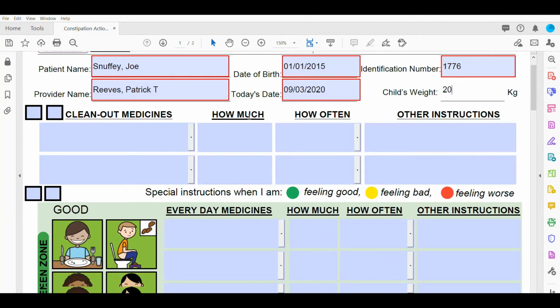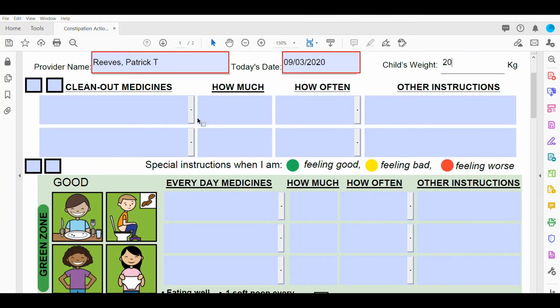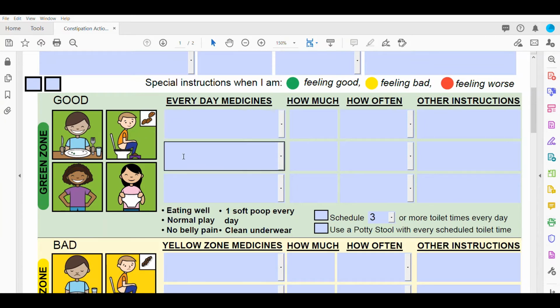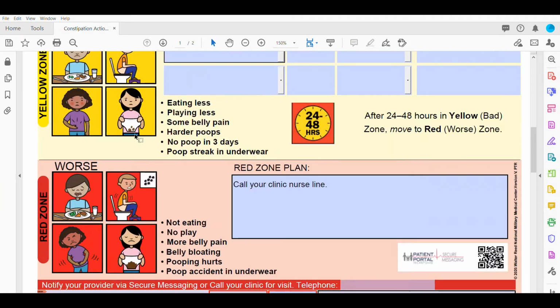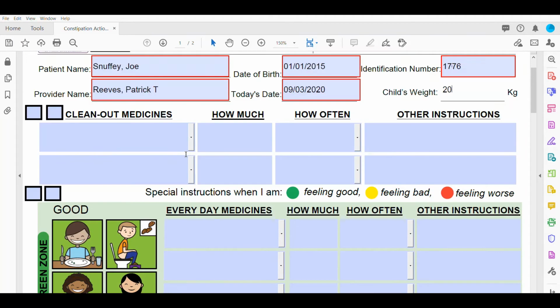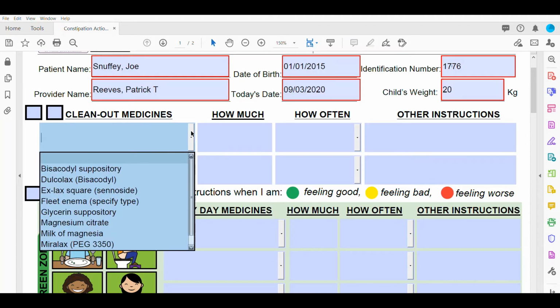Now, this action plan is built in with 4 sections. There's a clean out, a good, which is their everyday maintenance therapy, a bad for a step up, worsening symptoms, and worse. Each of these sections comes complete with a drop-down menu of medications, some being on our formulary and some that the patient might have to purchase over the counter.